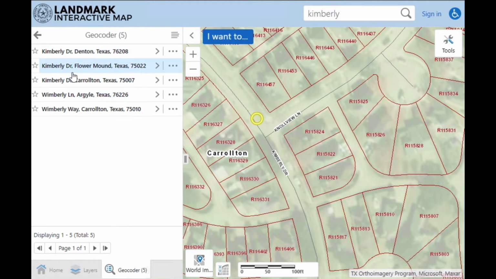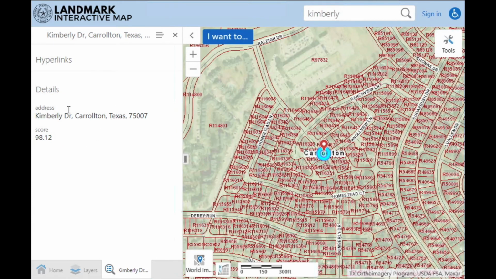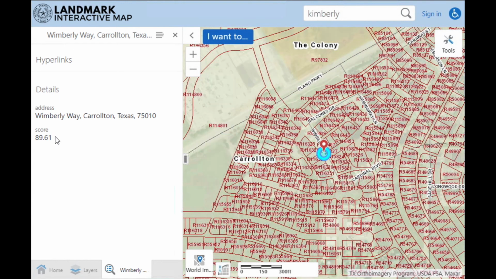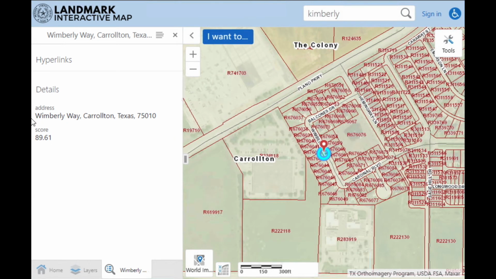Now the geocoder is going to look at any item in the county that matches somewhat close to Kimberly Drive. So you'll see we've also got Wimberley because it's just one letter off. Now if you click on a result for the geocoder, you'll see the address and then a score. So this is a 98 score, which is really high because we searched Kimberly and this is Kimberly Drive. Now the lower the score, the worse the match. So if we click on Wimberley Way, it's only an 89 because it matches everything except for that first letter.